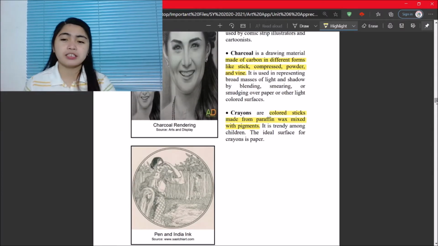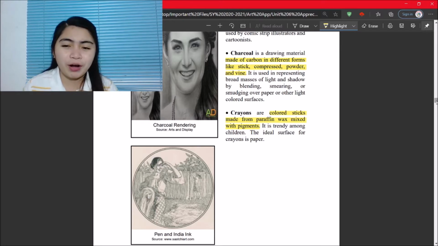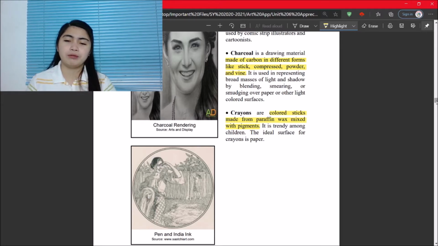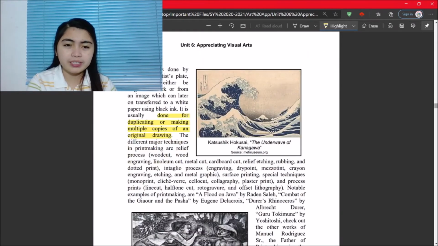Next, we have crayons. So these are colored sticks made from paraffin wax mixed with pigment. So alam na natin yan. Next, we have printmaking. So this is done for duplicating or making multiple copies of an original drawing. So ito yung go-to din natin.